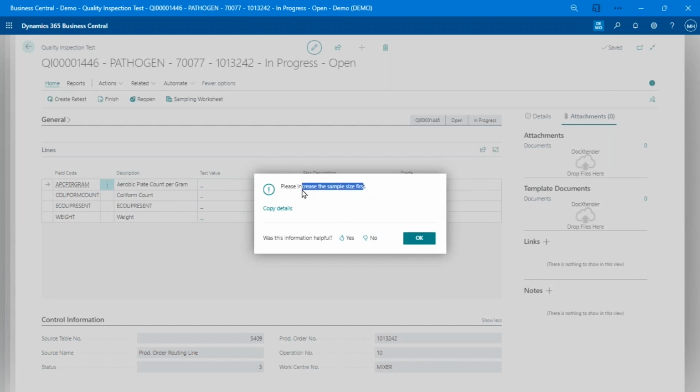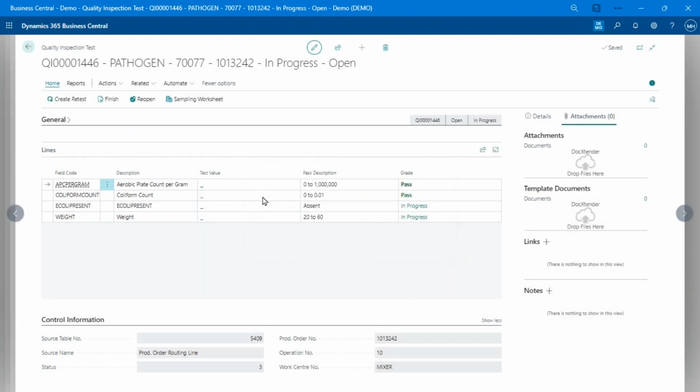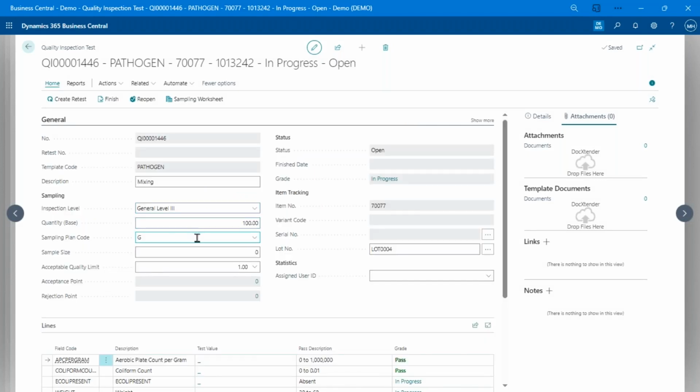Now I clicked that for a reason, because this one is a sample test. I'm going to do samples. But if we look up at the top here, what it's done is it hasn't chosen a sample size for us, okay? And what I'm going to do, because 100 doesn't fit within my general level 3, which is my default.